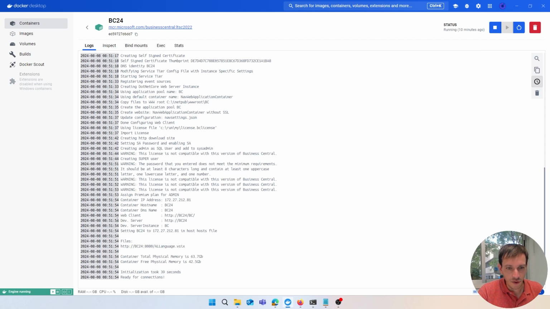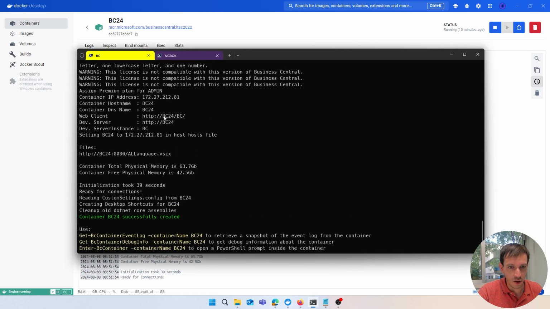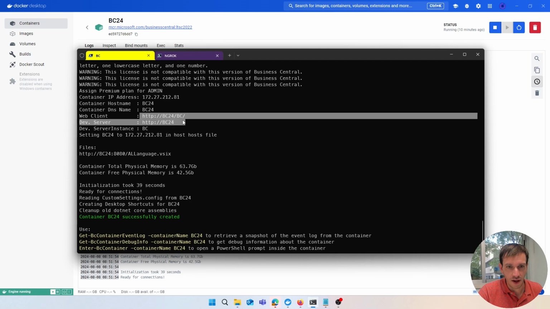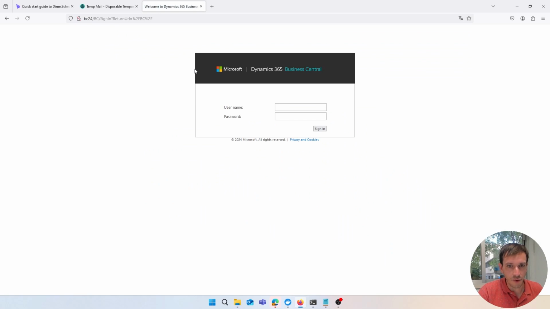Then we can navigate to this web client right here, this BC24/BC. That's where Business Central can be accessed from. So we can go to this terminal and then we can control click. That opens up a tab in the browser, or you can just copy it and paste it in your browser manually. If we do that, we can go right into Business Central 24. By default, if you use this script, we're going to use the extremely safe combination admin, and then you can sign in and access Business Central. And then we can move on to the next step, and configure Dime.Scheduler and then connect the two systems together.